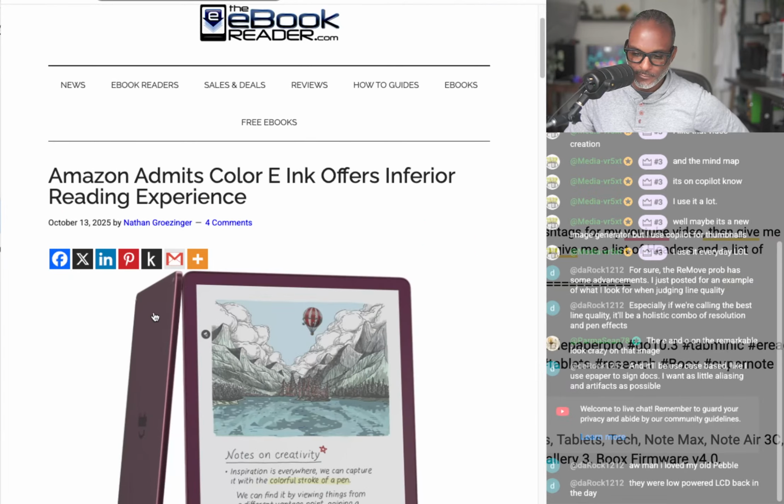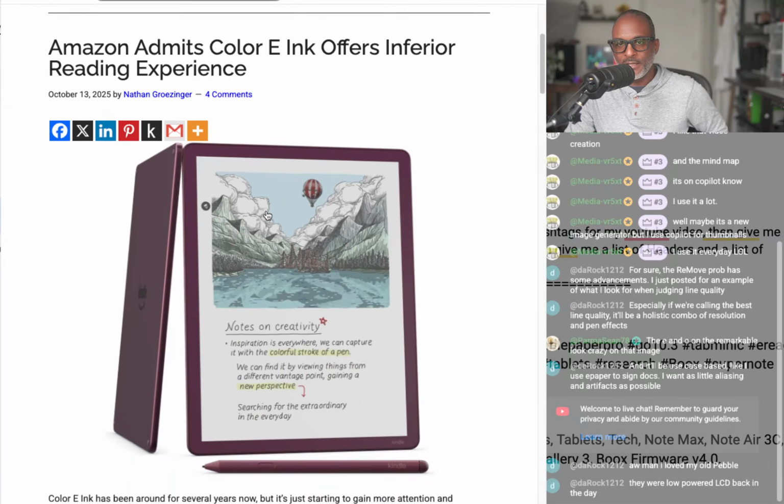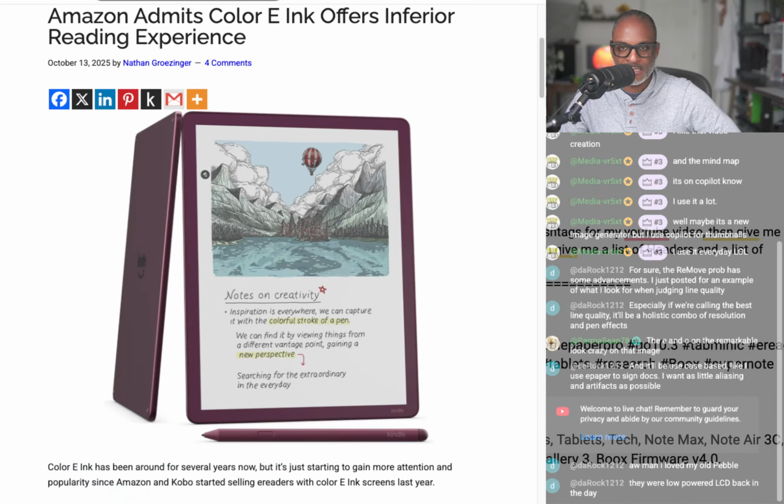The next thing we got here is Amazon admits Color eInk offers inferior reading experience. I thought this was hilarious when I saw the headline. I think this is interesting for people because obviously it says inferior in it, right? But what the article is really talking about is things that we in the eInk community already know, right? Color devices are going to be darker than the non-color devices because of the technology. It's just a limitation of the technology right now, right? So this is just something calling that out for the people who don't know that fact, right?